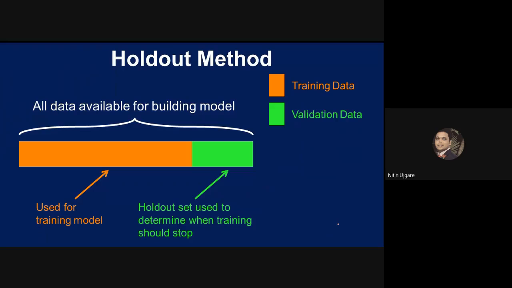In the holdout cross validation method, the entire data set is available for constructing and building the model. So what we are going to do in holdout method, we are creating two splits of the given data. You can clearly see the first split is shown with the orange color, and the second split is shown with the green color.